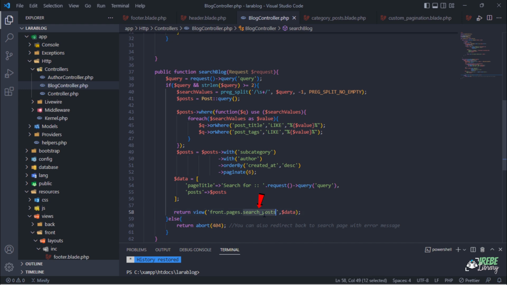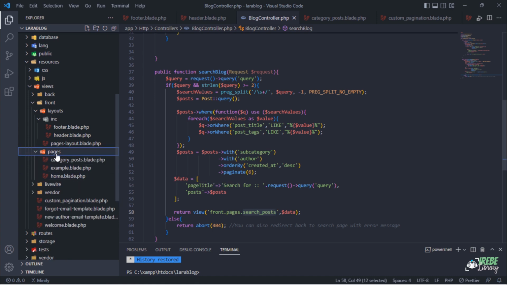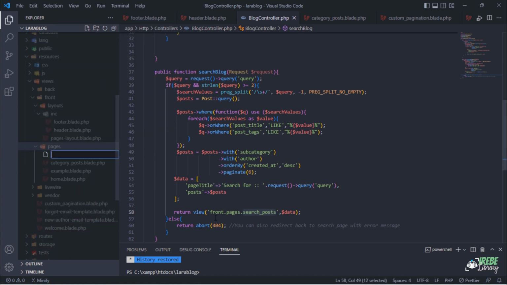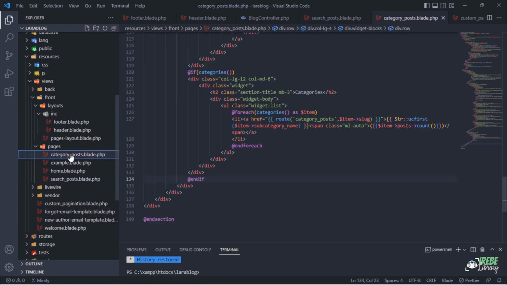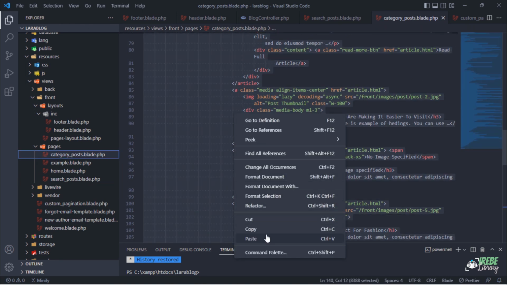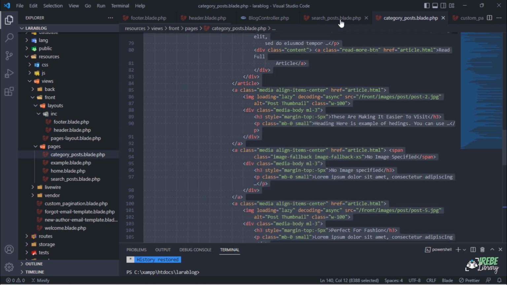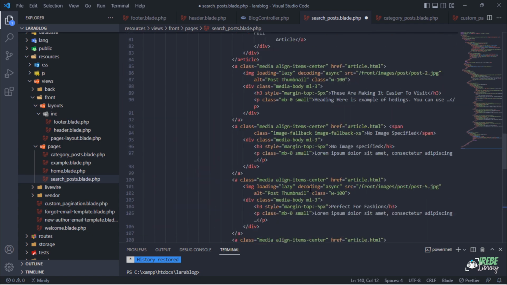Let's create this view. The search_posts blade file will have the same code as the category_posts blade file but with some little changes. Copy the whole code from the category_posts blade file. Then paste here on the search_posts blade file.